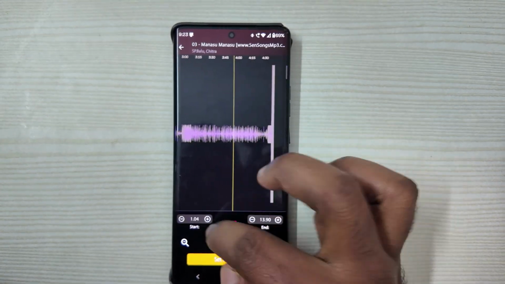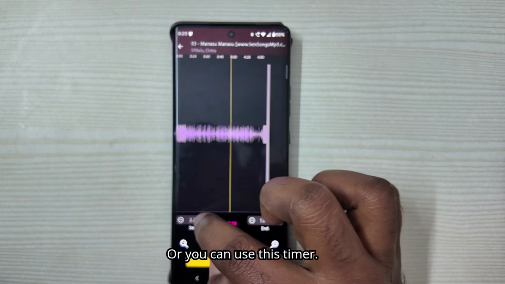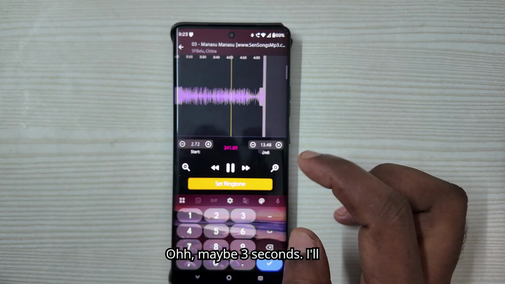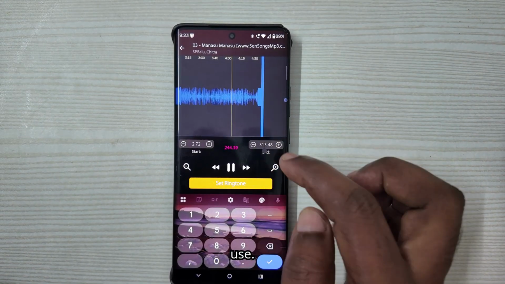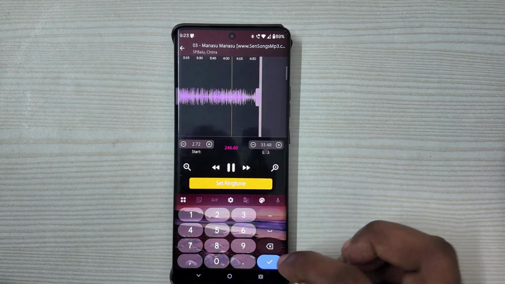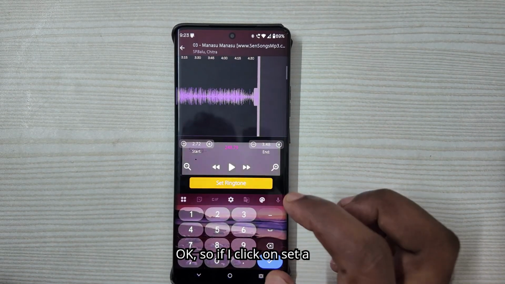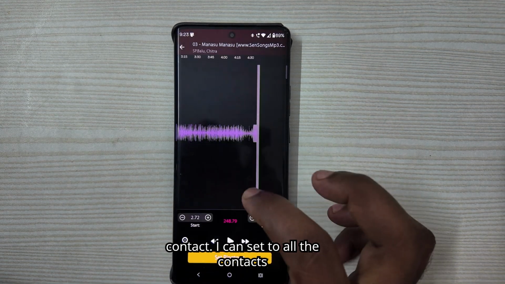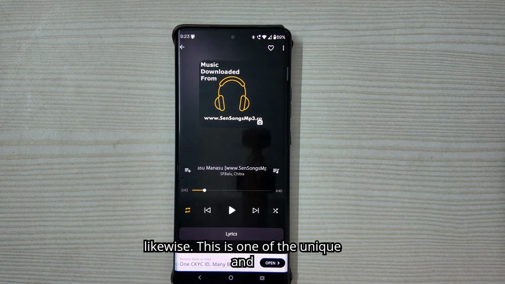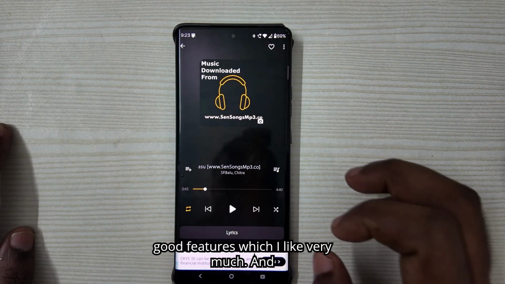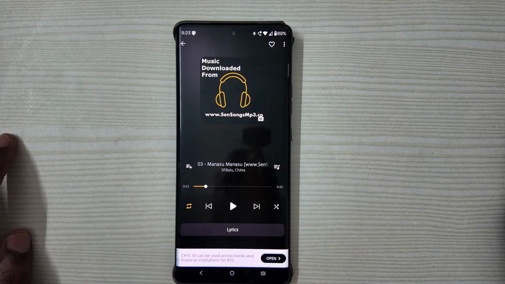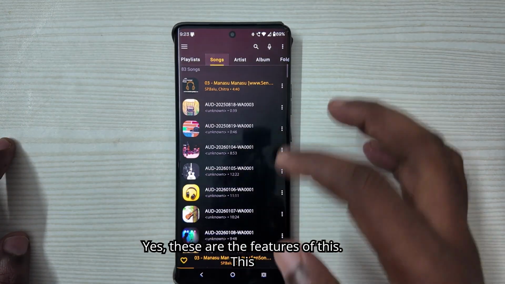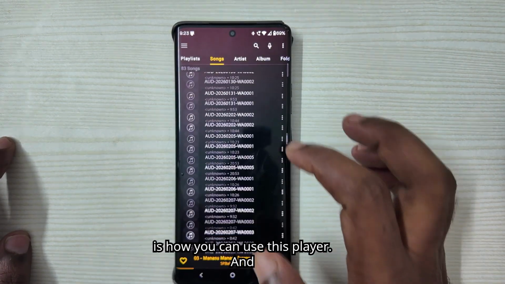Maybe you can use this double tap to select a particular part of the song, or you can use this timer, maybe 3 seconds I'll use. If I click on set as ringtone, I can set it to a particular contact, or to all the contacts. Likewise, this is one of the unique and good features which I like very much. These are the features, this is how you can use this player.